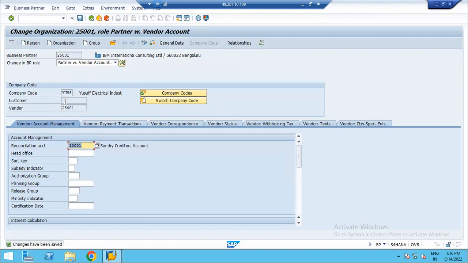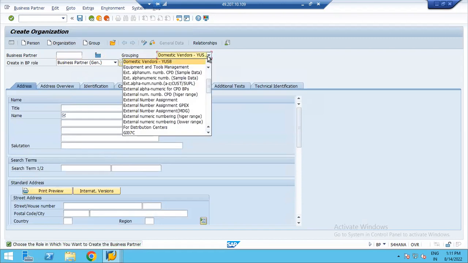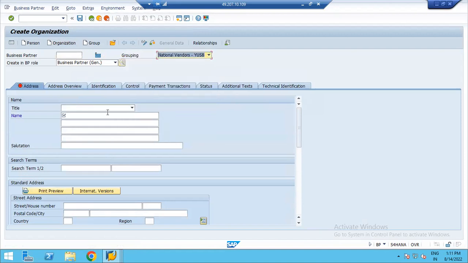We'll create one vendor. This is the vendor which we have created. It is for a domestic vendor. We'll create one vendor as a national vendor. It is saved. Now click on organization structure. What we need to do? The same thing. Instead of domestic, select national vendors. Where is national vendors? Here. Click on this national vendors.